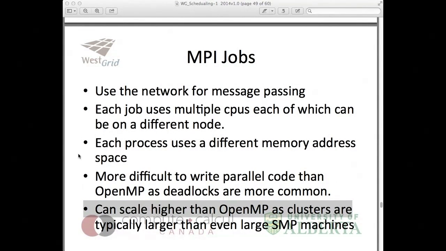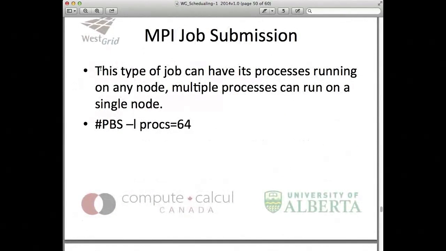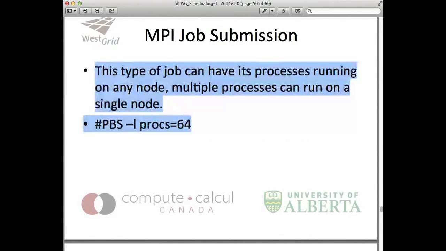On the other hand, MPI jobs can scale higher than OpenMP because clusters are typically larger than even the largest SMP machines, and also cheaper. So for instance, Jasper has 4,000 cores. Hungary, which is the largest machine in Canada, has only 2048. So a cluster with many nodes tends to have much more resources than even the largest machines in the world that are on a single node.